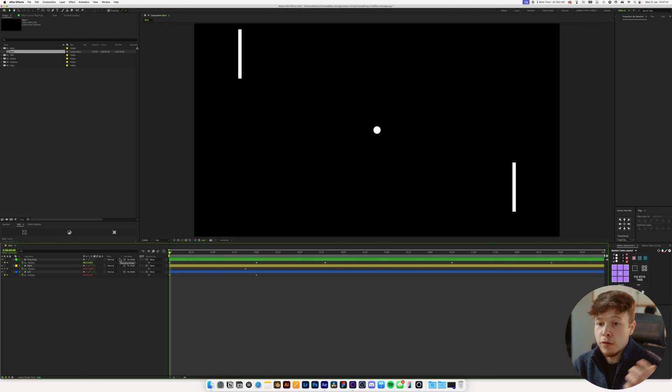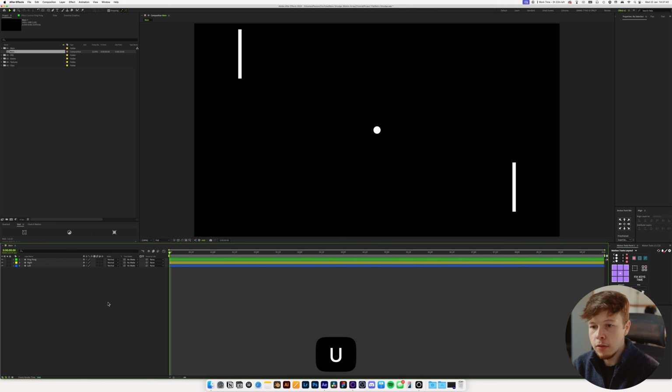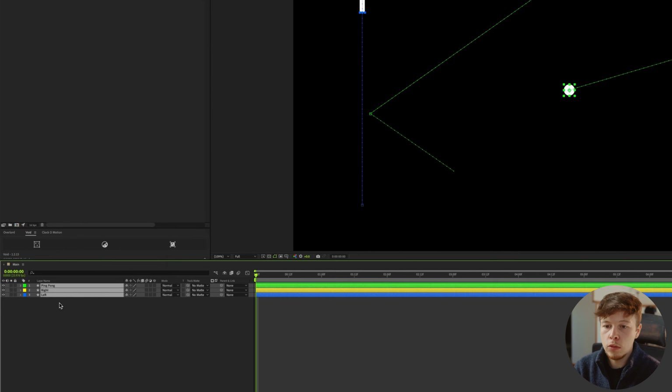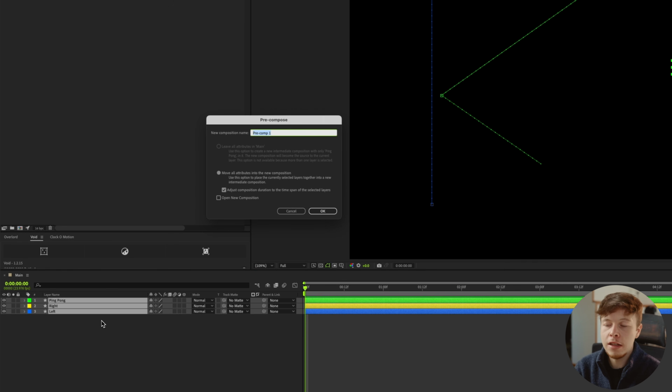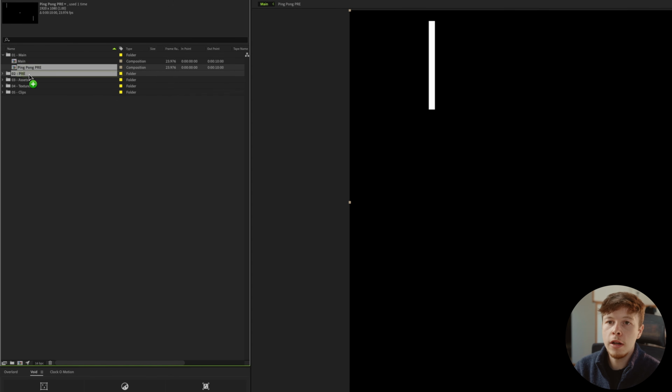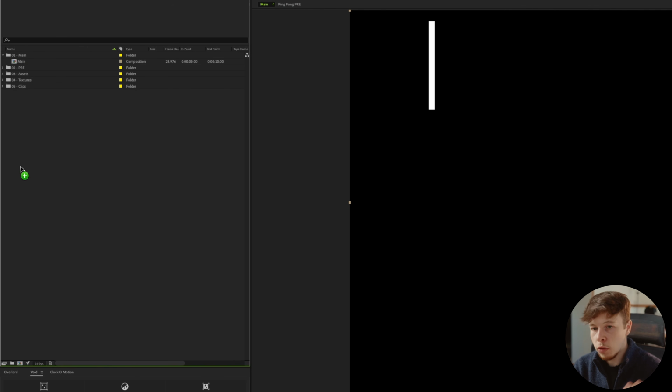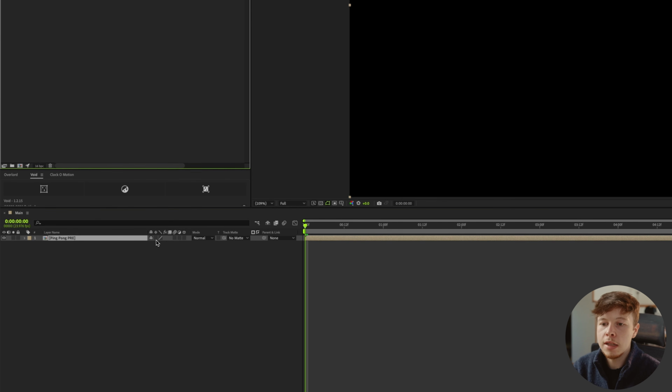And that is pretty much it for the base animation. We can hit U to hide all those keyframes. I'm going to select all these 3 layers, and I'm going to hit Shift Command C to pre-comp this. And we're just going to name this Ping Pong Pre and hit OK, and then just drag this pre-comp into the pre-comp folder. And then we want to enable continuously rasterize.